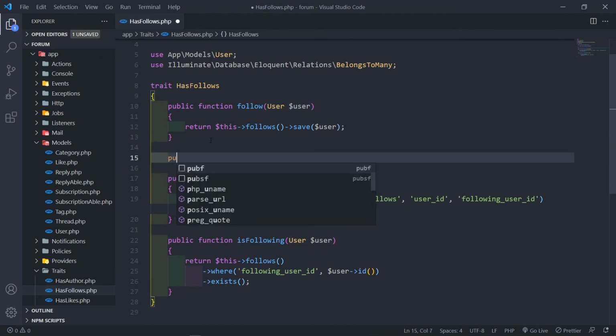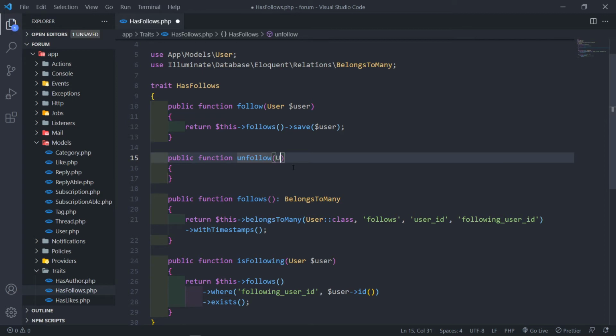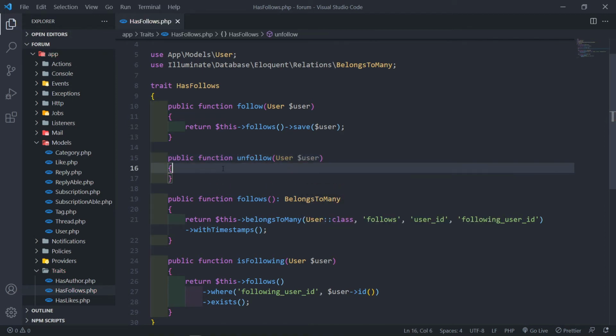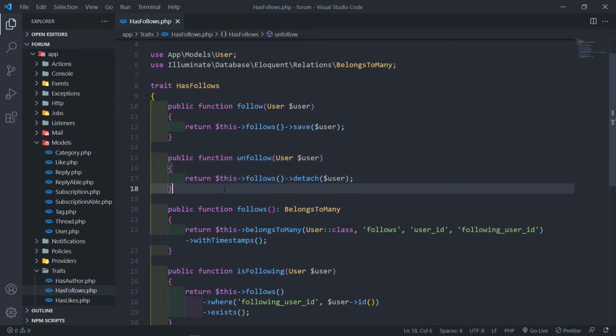Right, the next one is we want to be able for the user, obviously, to unfollow. So let's just create that quickly. So unfollow. Right, so we pass in the user right there, and then let me just copy that and paste it in here, and that's going to be a detach like that. All right, so basically detach the user from that relationship.